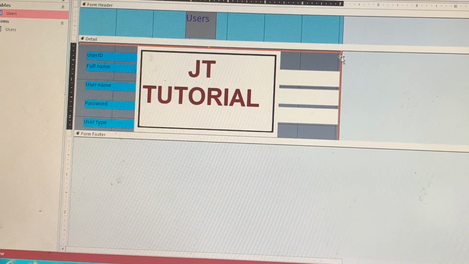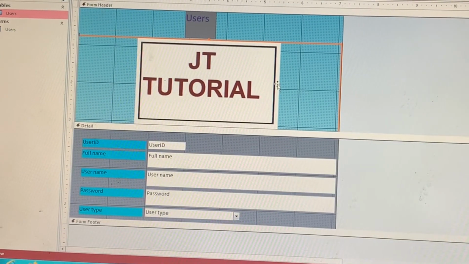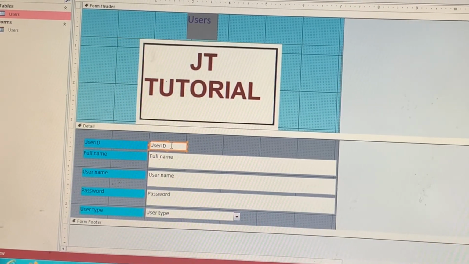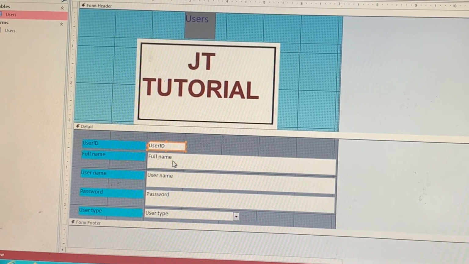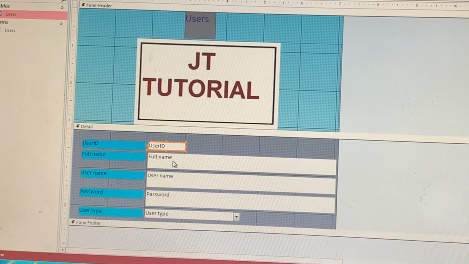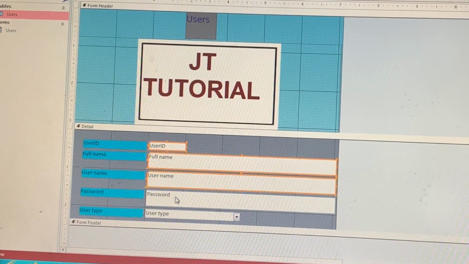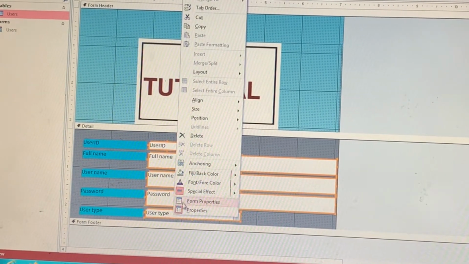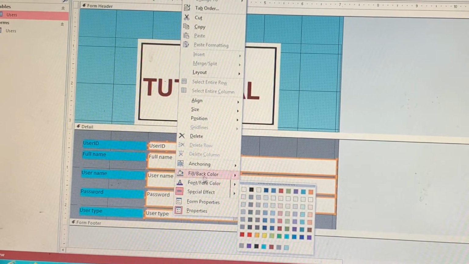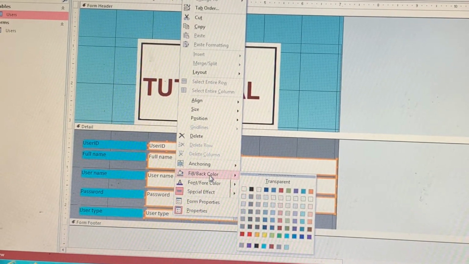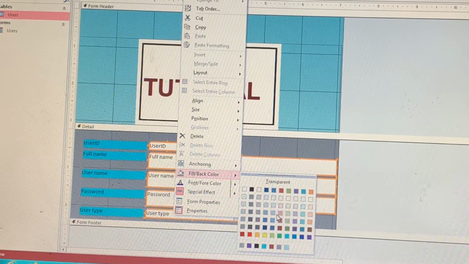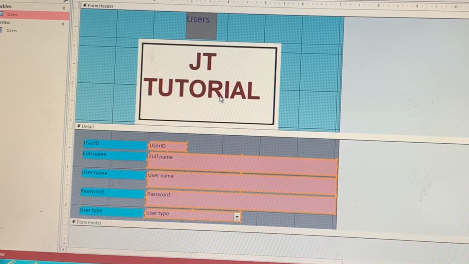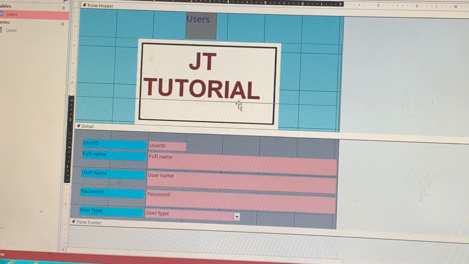So what we can do is to minimize the image. I'll just push it up somewhere, and then let's change our font color. Hold Control and highlight as many as possible, and right click. So we can change the font color as well. We can also change the fill color. So let's try and change the fill color to this, right? And then bring our image down.